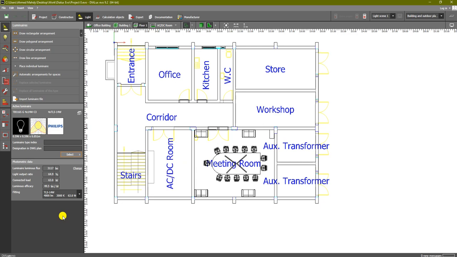Okay, so in this lesson we discussed how we can select luminaires from catalogs inside the DIALux Evo and how we can add them to our project.